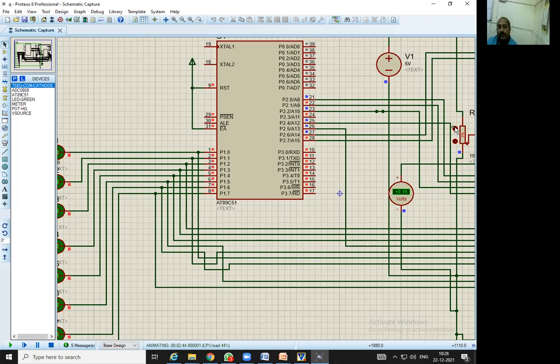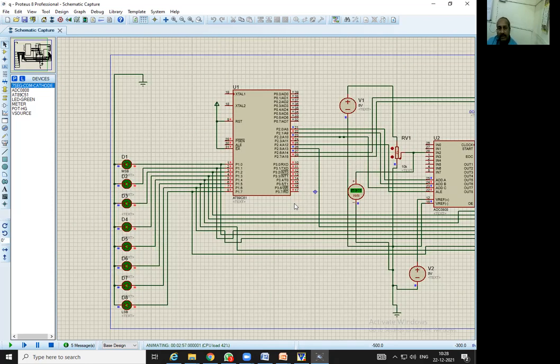Now 1 0 0, then 0 1 0 1. So in this way it is going to be implemented. I hope you understand this simulation of the ADC, that is, conversion of analog input into the digital one. So this is what the ADC is.